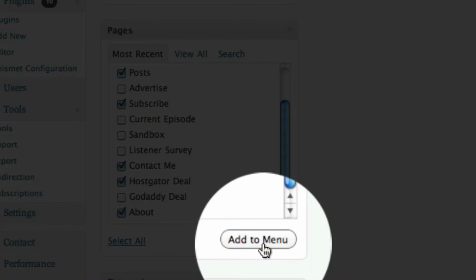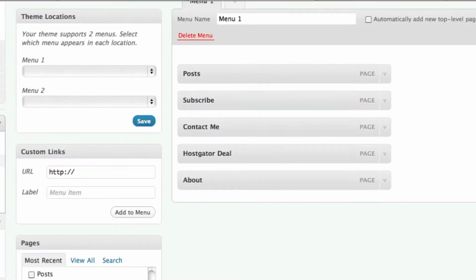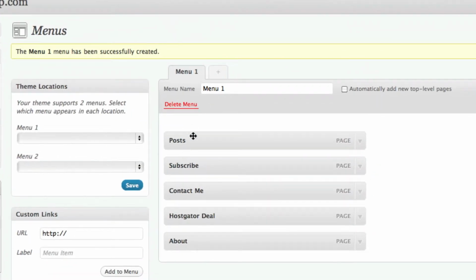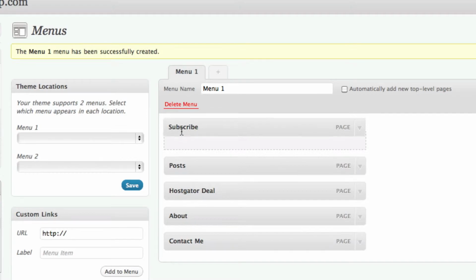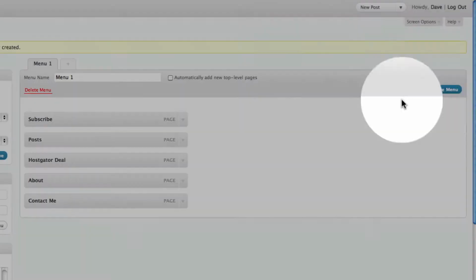So I'm just going to click on Add to Menu. And you'll see that now under Menu 1, I've got a bunch of stuff here. You can also change the order of these just by dragging them. So I want to put Contact Me after About. You see I just click and drag it. And I want to put Subscribe first. And so I'm going to save this menu.